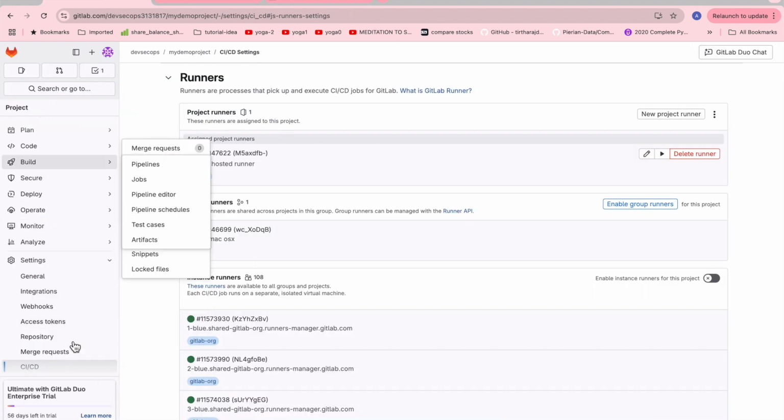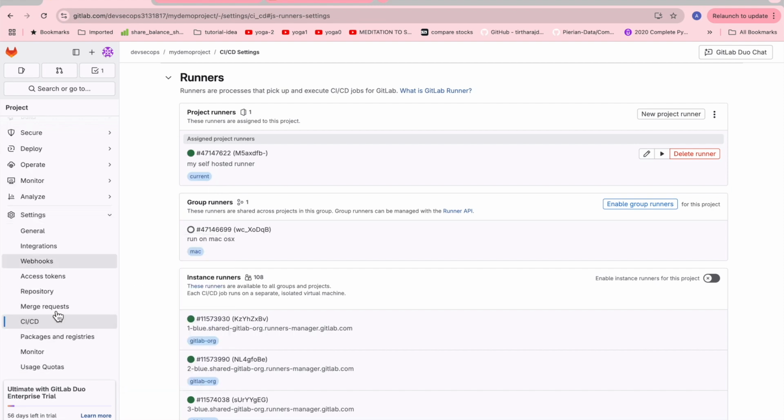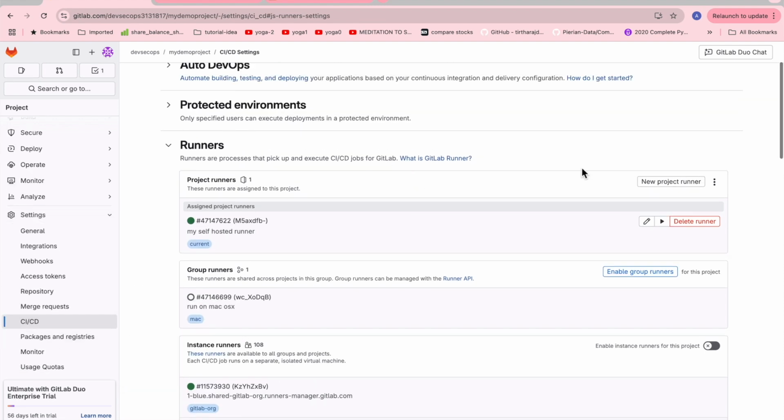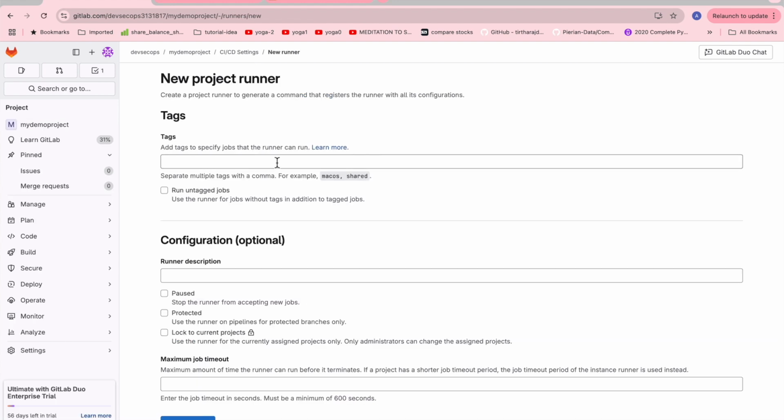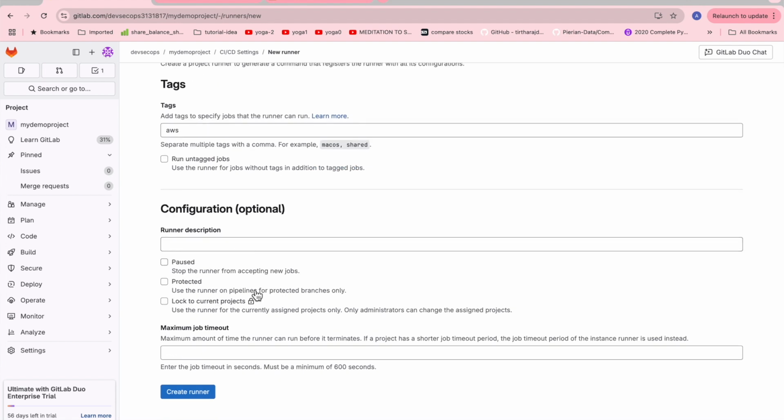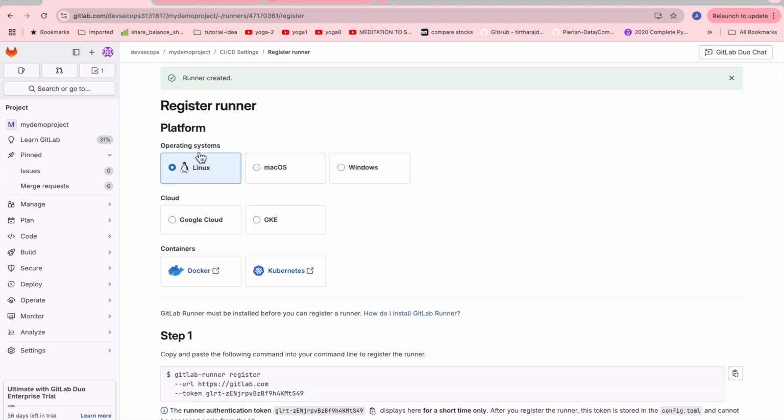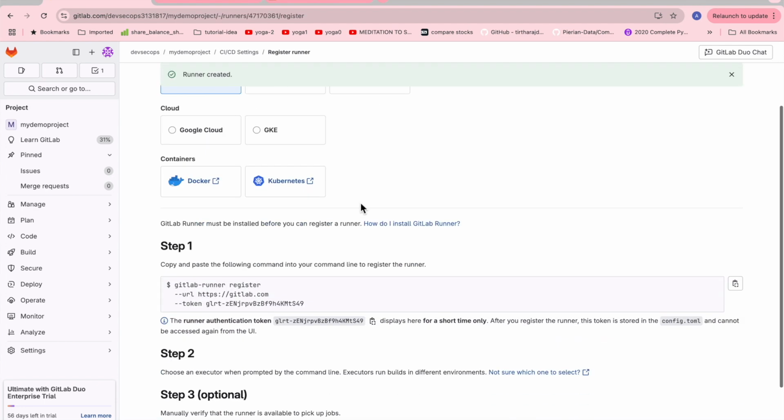For that, again, go to your project, then go to settings, CI/CD, and then runners, and create a new runner. You can give a tag. I'll just give AWS for now. Description and all you can give. Again, maximum timeout, I'm just not giving that. Okay, so you need to select the operating system, which is Linux in our case.